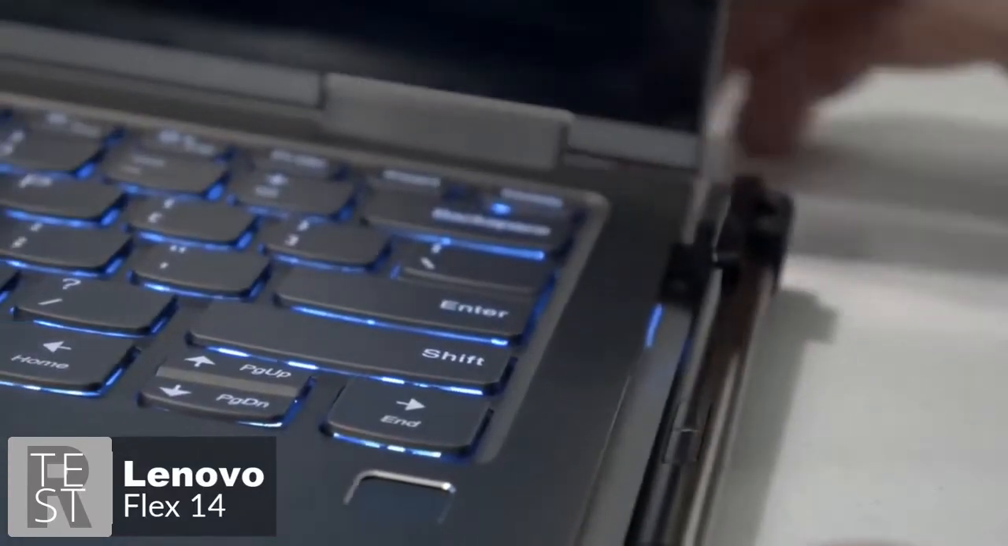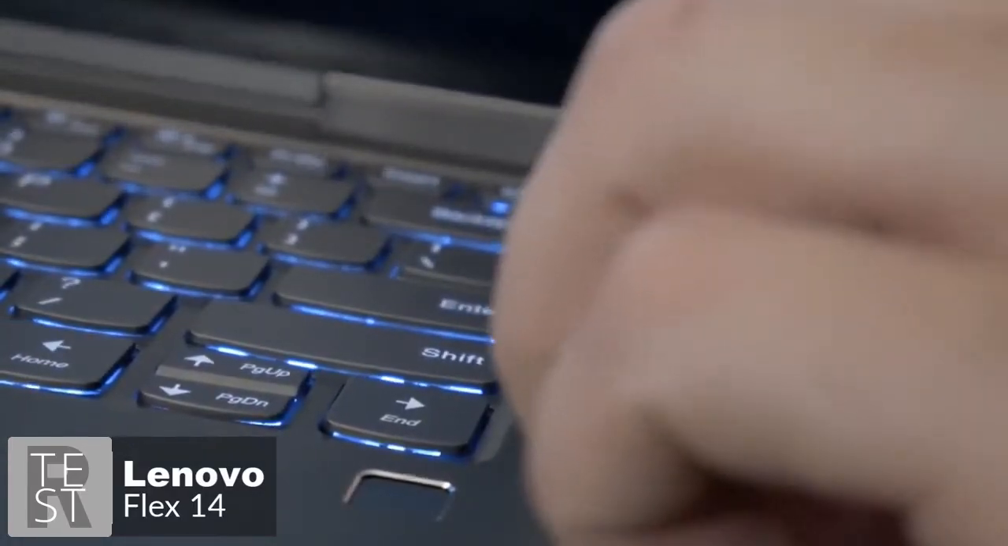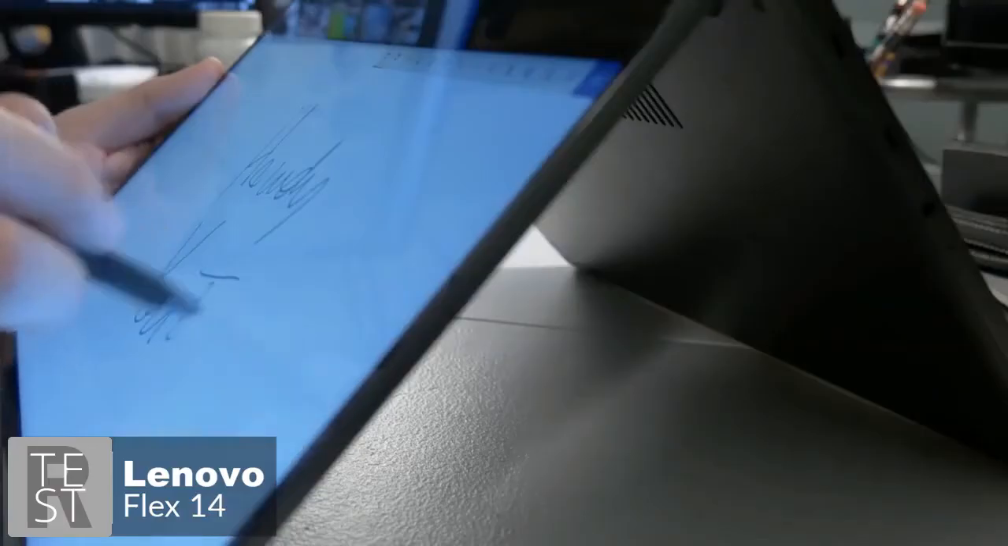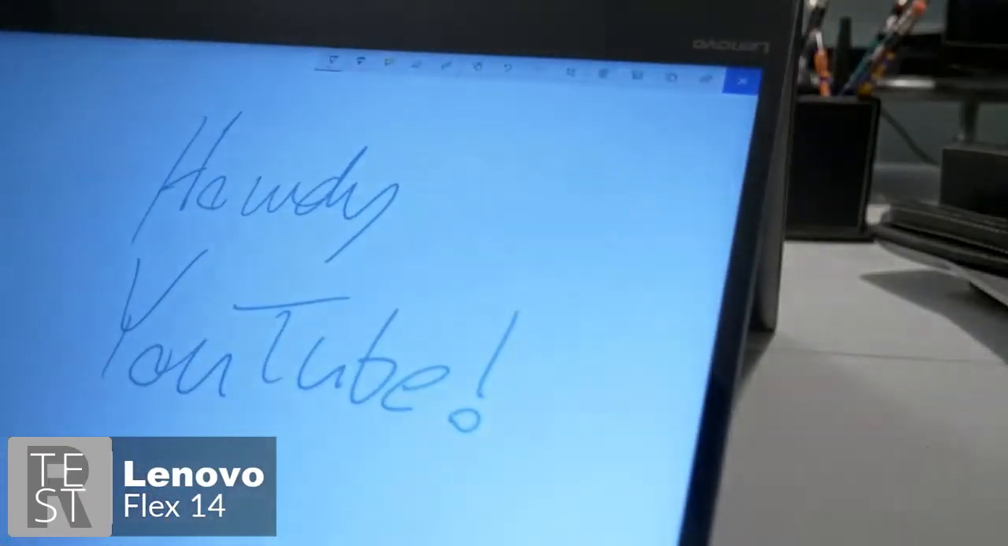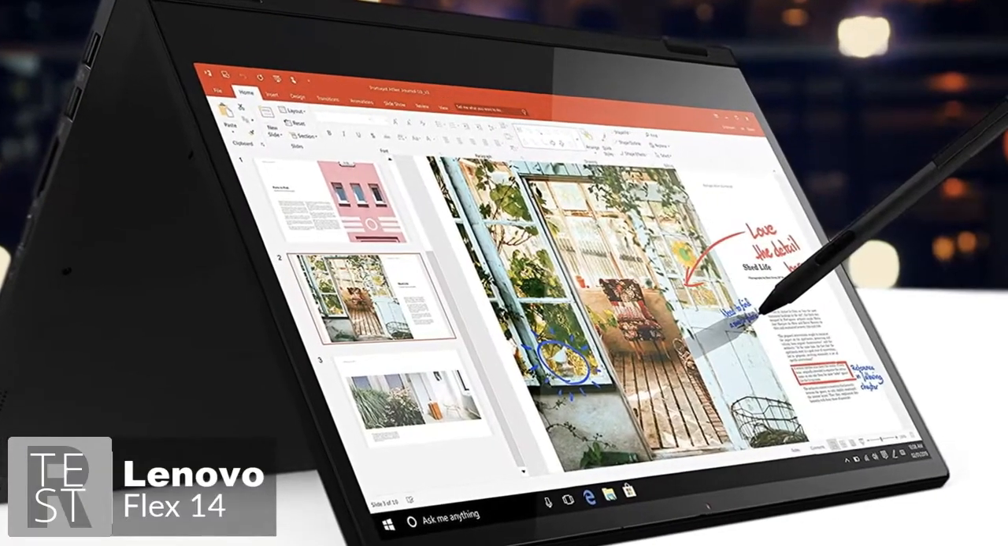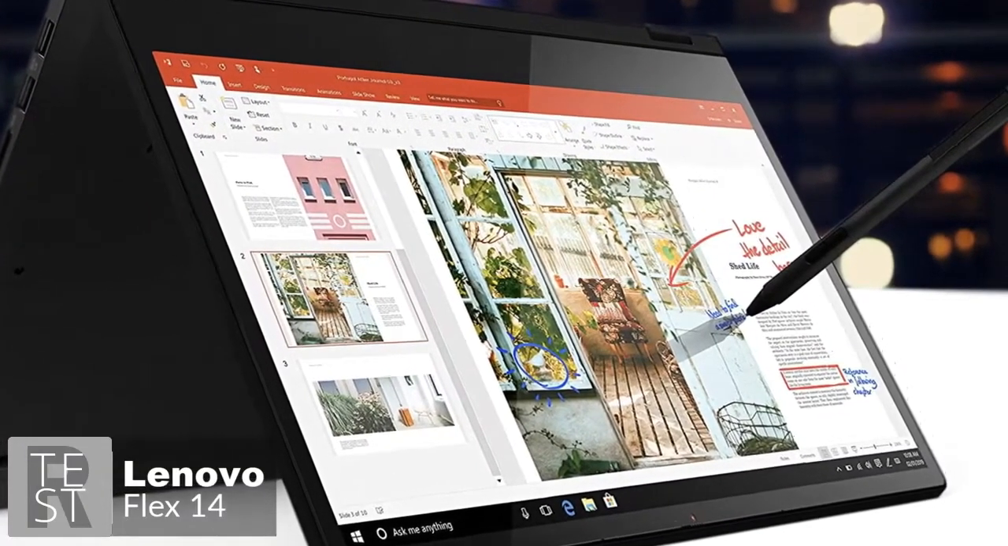In addition, Lenovo's also thrown in support for its Active Pen 2 stylus. When combined with Windows Ink, this turns the Flex 14 into a potentially significant device for design users or students to sketch on, which we liked.